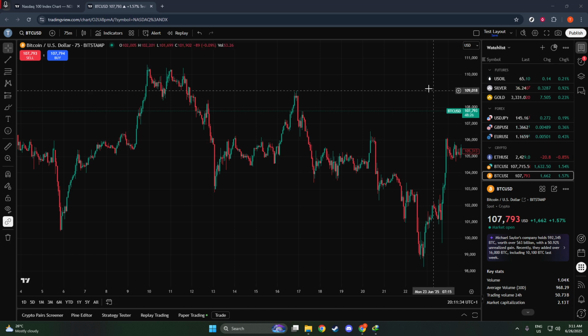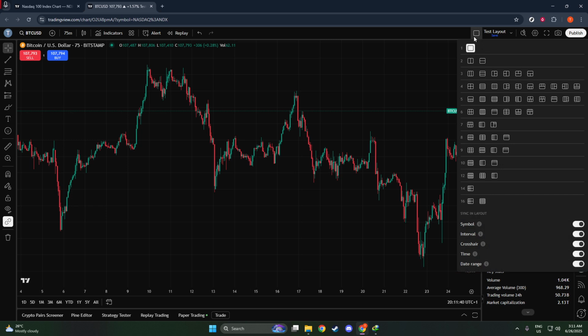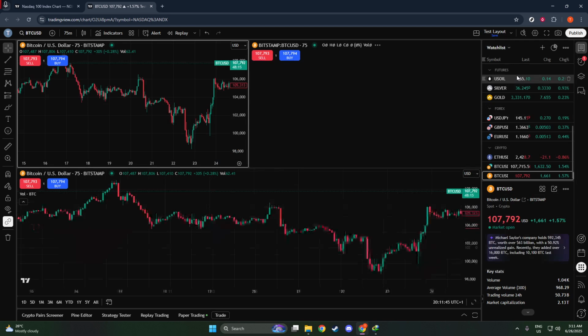Once you're on the chart page, look to the top toolbar. There, you'll find an option represented by a grid icon called the Select Layout button. Click on this icon, and you'll see a variety of layout options presenting you with different ways to arrange multiple charts. To open 3 charts, you'll want to choose one of the layouts specifically designed for this number of charts.